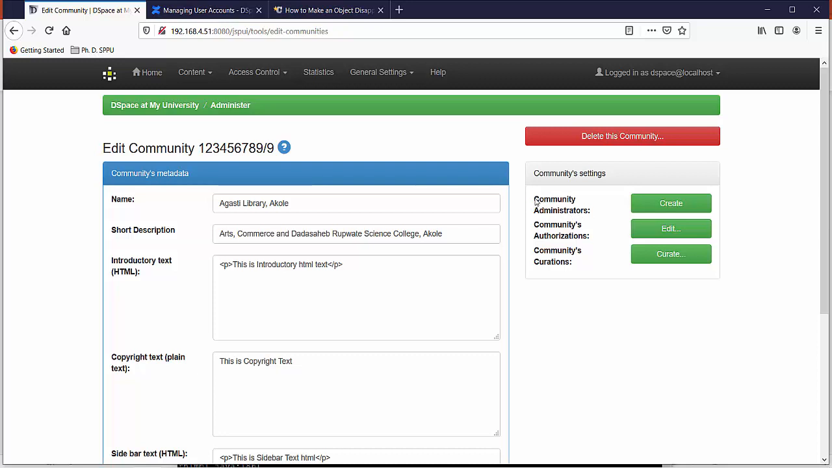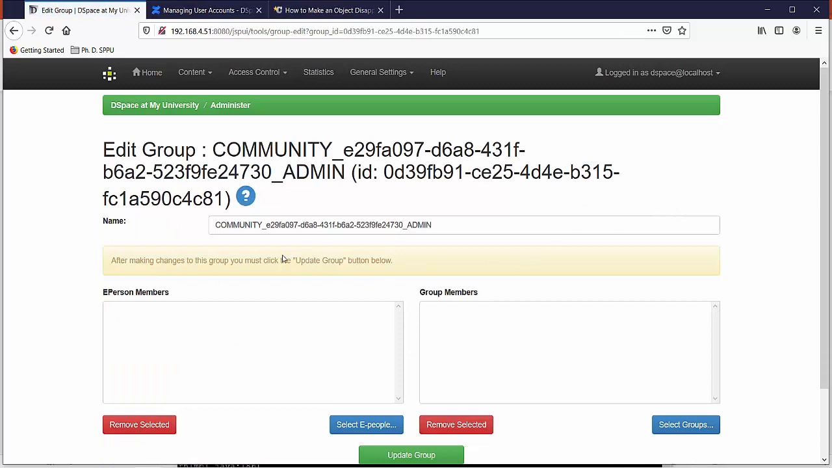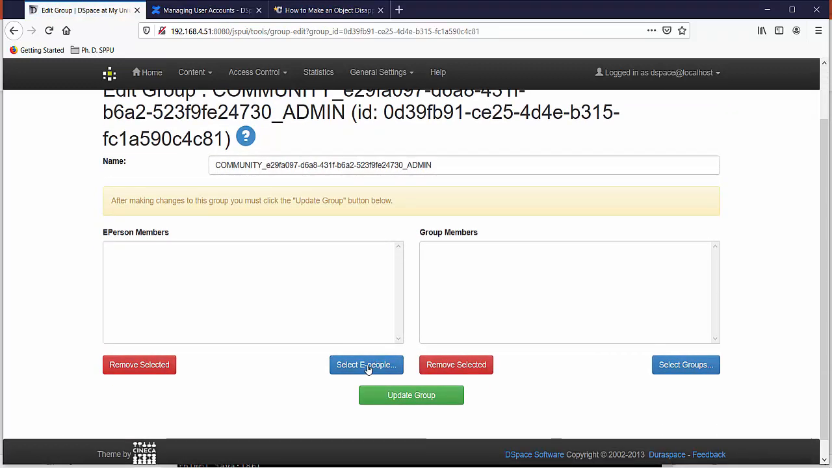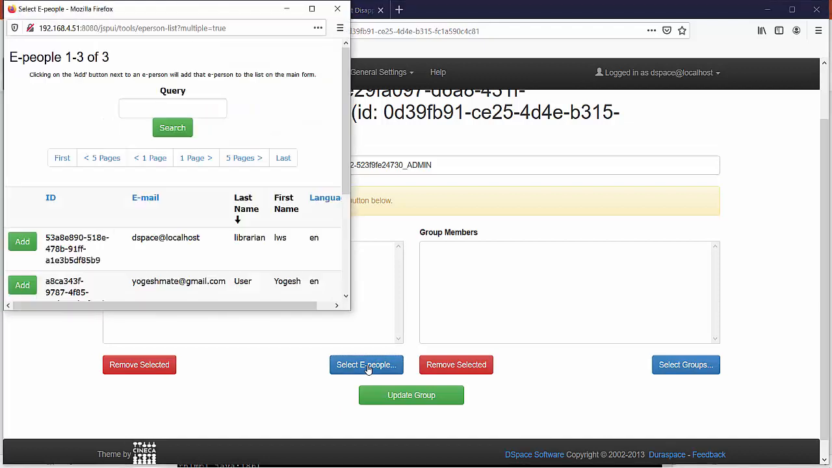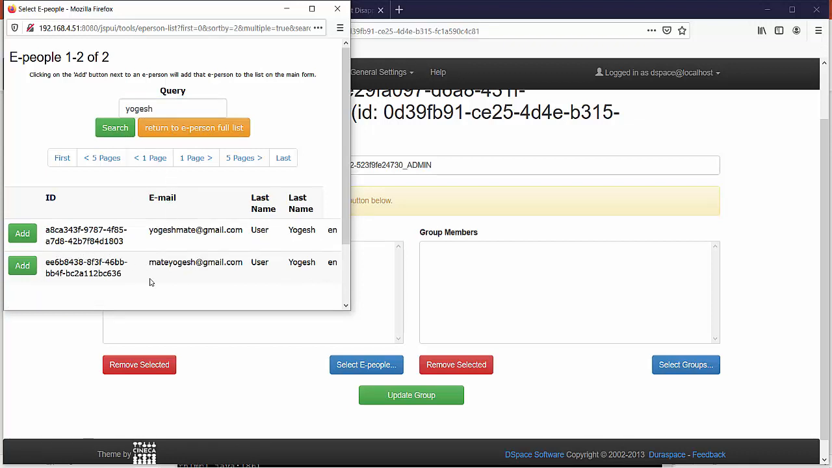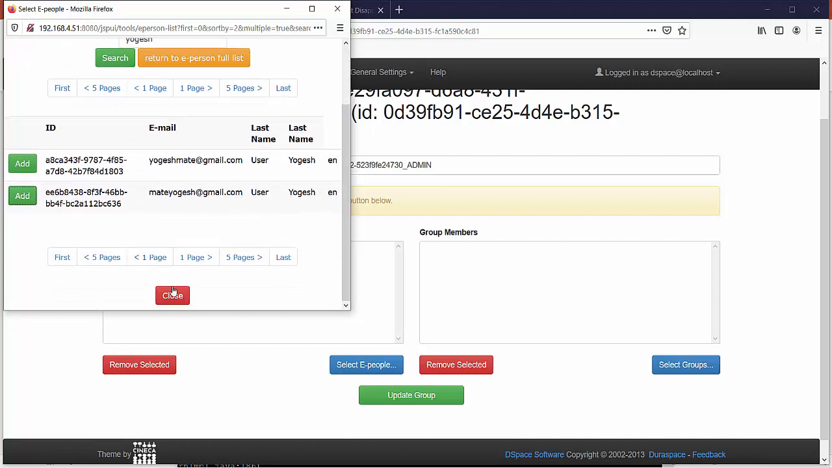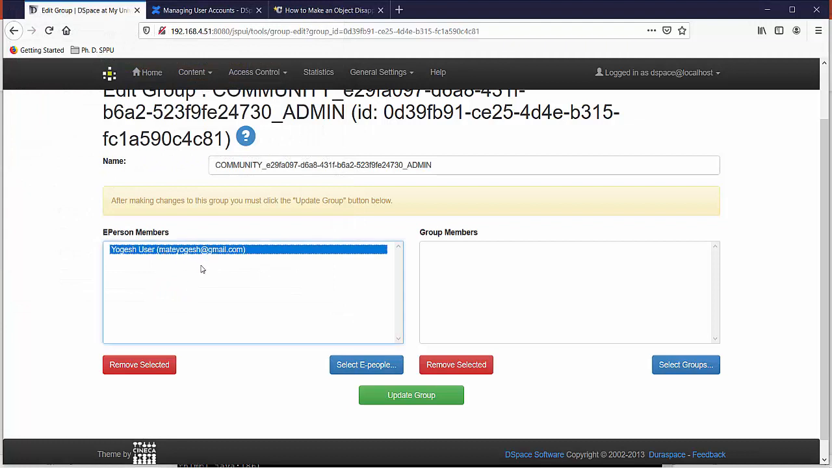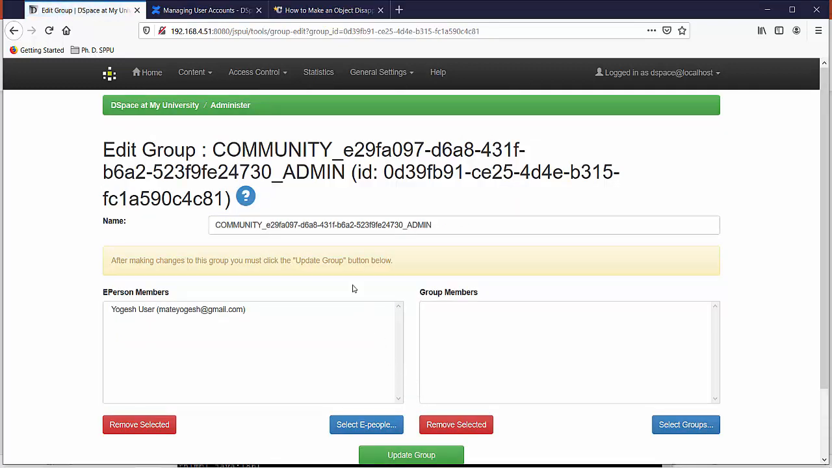to administer this community. Click on create button. Okay, go to select e-people. Okay, search for Yogesh. Okay, mateyogesh@gmail.com. Click on add button, scroll down and close this window. Okay, just click on e-person and click on update group.